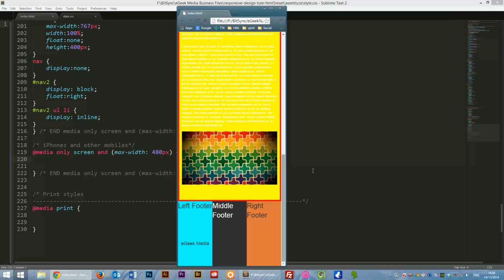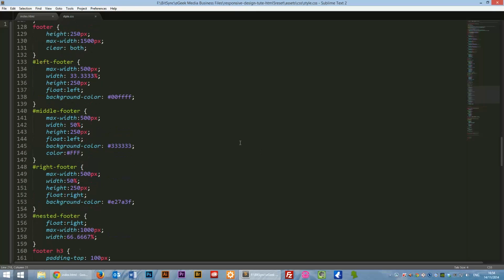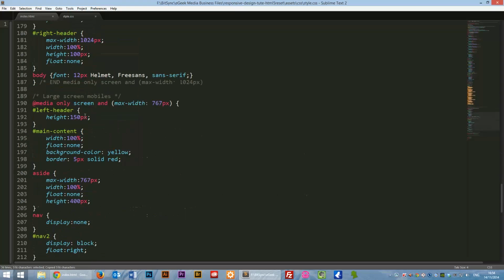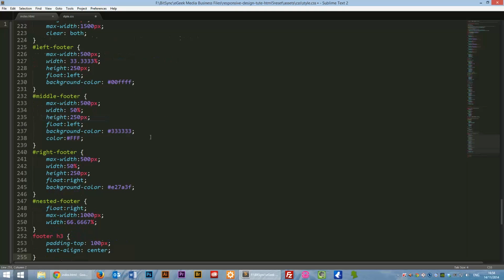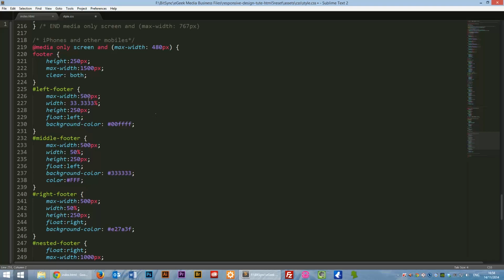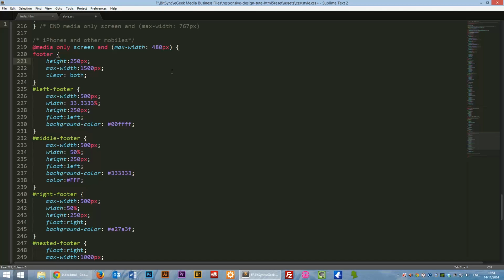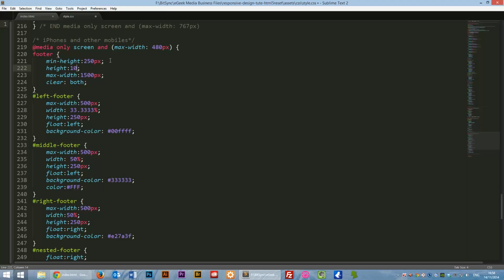We might make some changes to the footer for this media query. So I'll copy all of the footer and paste that just there. Okay, so what we might do is allow the right footer to fall below and take up 100% of the width, and leave the left footer and the middle footer above, sharing the space. So first we need to make the footer parent container flexible, so give that a minimum height 250 pixels and a height of 100%.